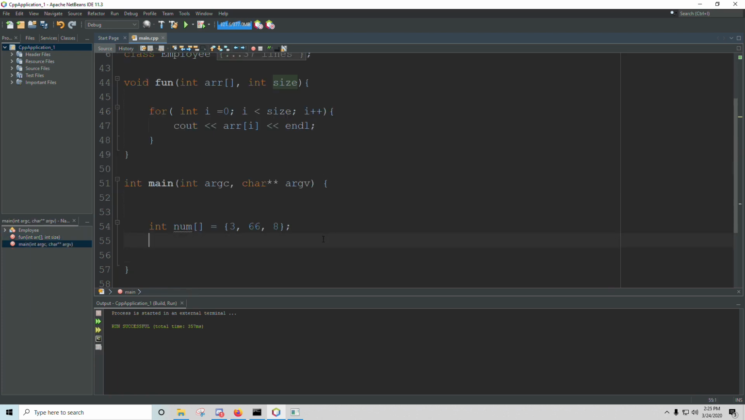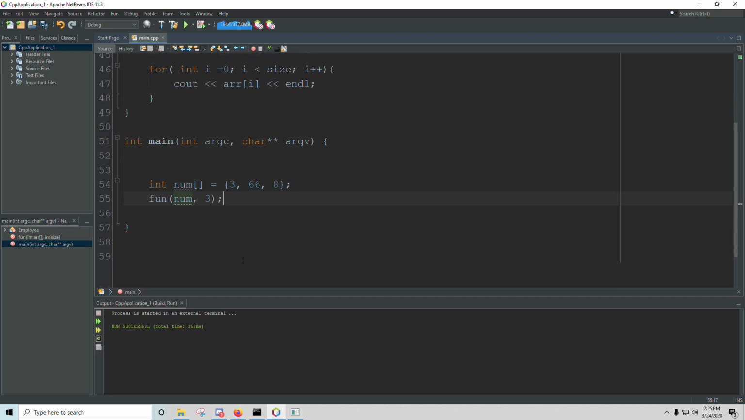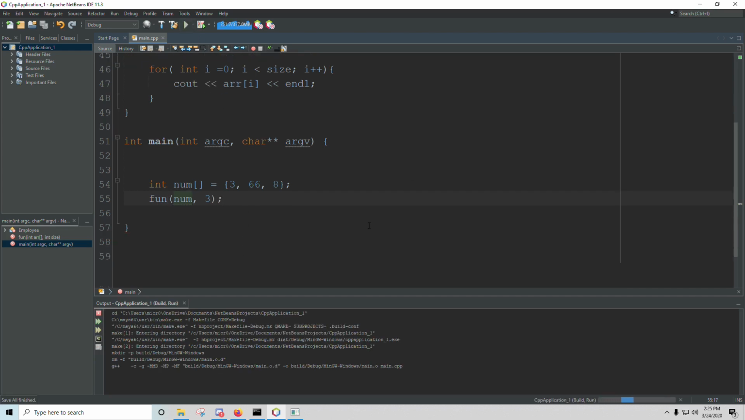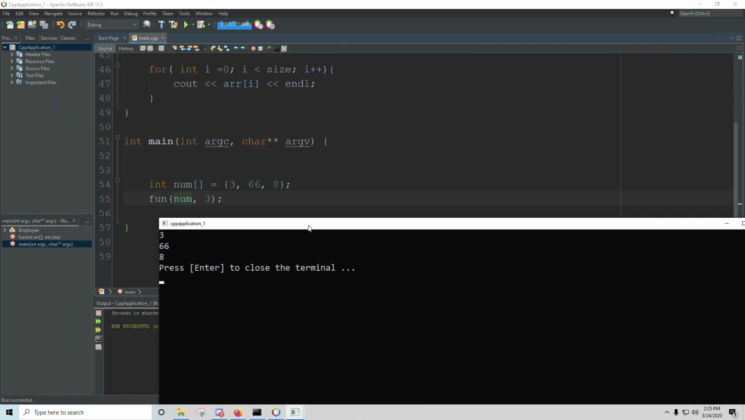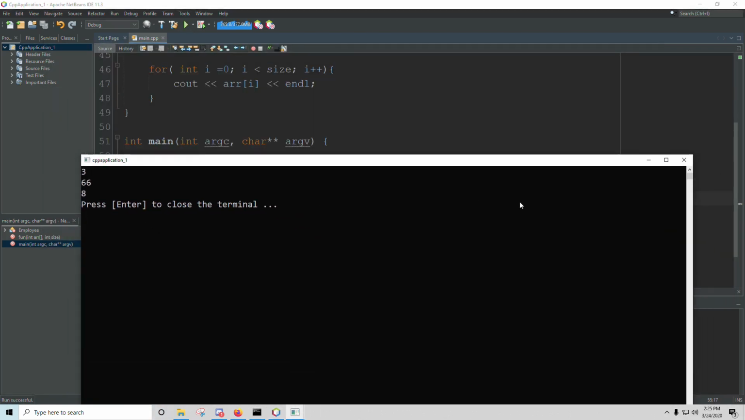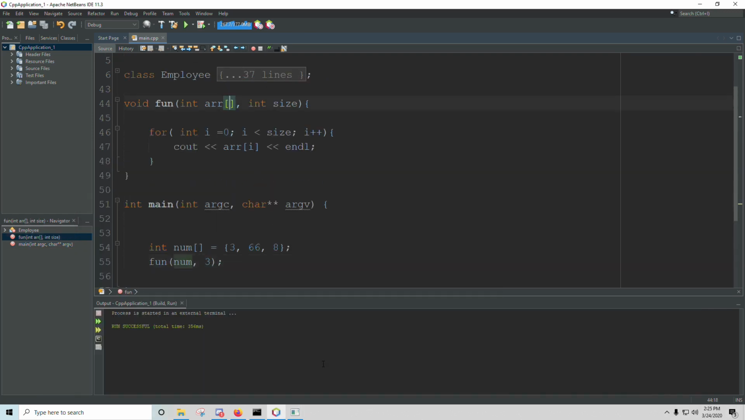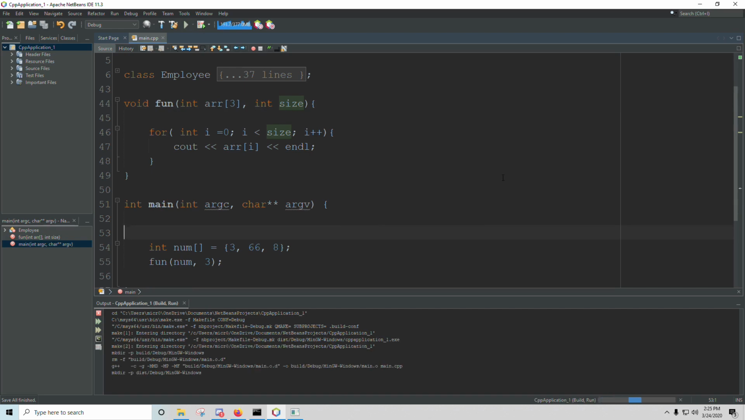And so now if I want to call this function, I can call it by name. I pass in the name of the array, which is num, and then I pass in the size. And I can see that's 3. So then we can run the program, and it works just fine. Like I said, sometimes if you're using Visual Studio, they may require you to put a 3 right there, and then you don't need this, but then your function only works with an array of 3, which is not very useful in most cases.